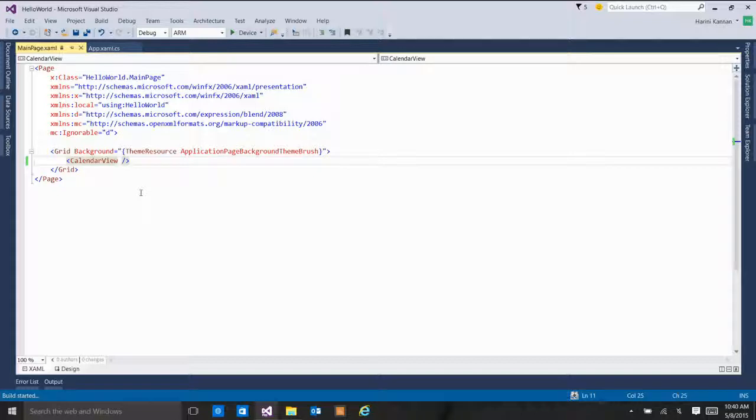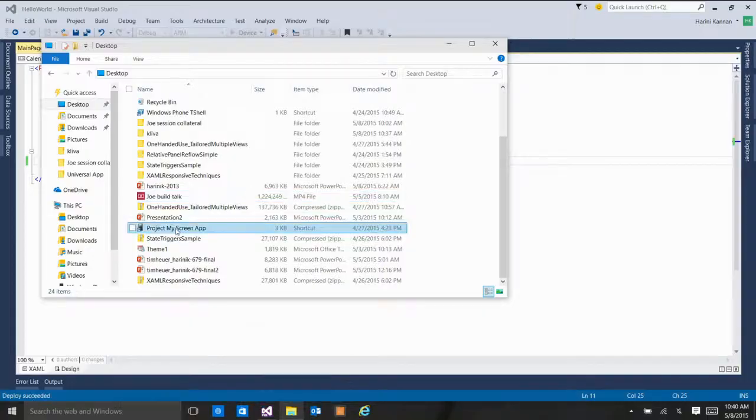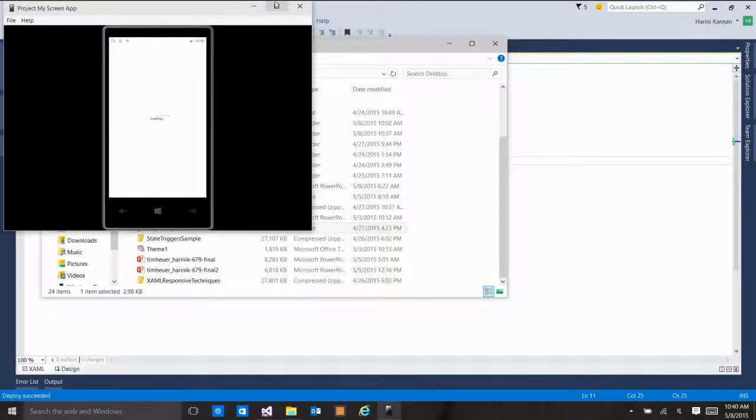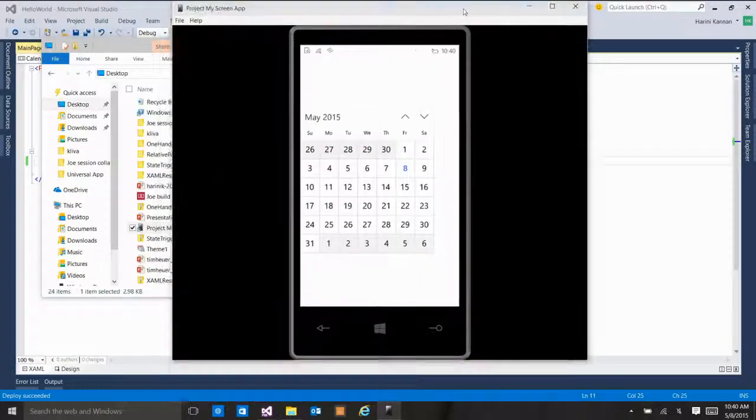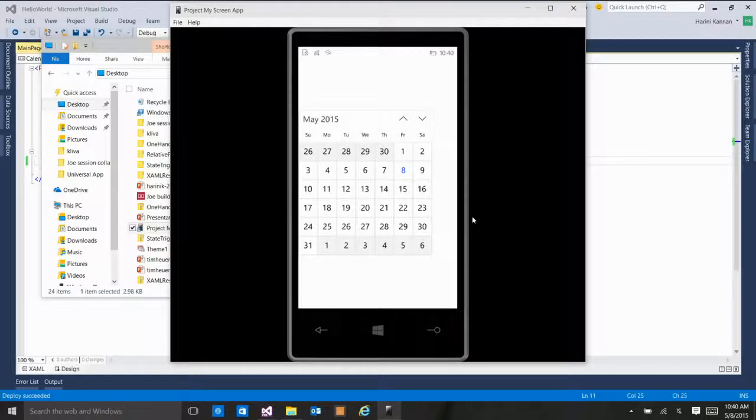And I want to show you that, as part of the Universal Windows platform, you now have the capability of using our controls, just adding them to your app, and it's now going to be available to you with optimized look and feel and interaction models for your device and your user input models. So while that's loading, let me project my screen. And there you go. So that's my calendar view control that's running on this phone.